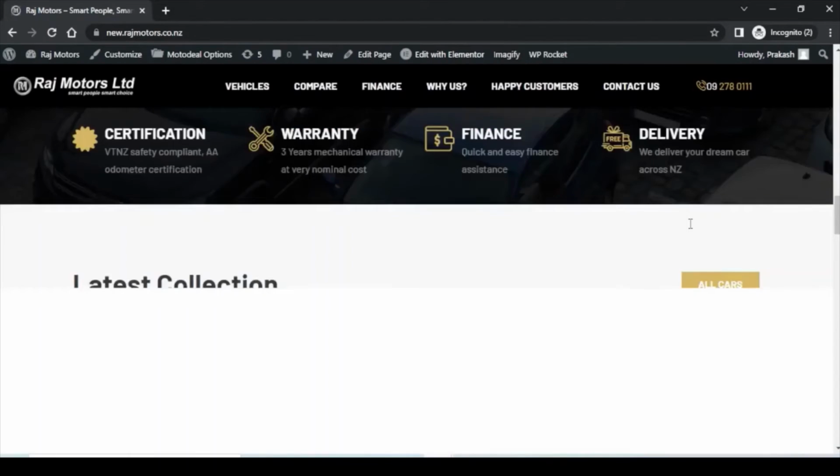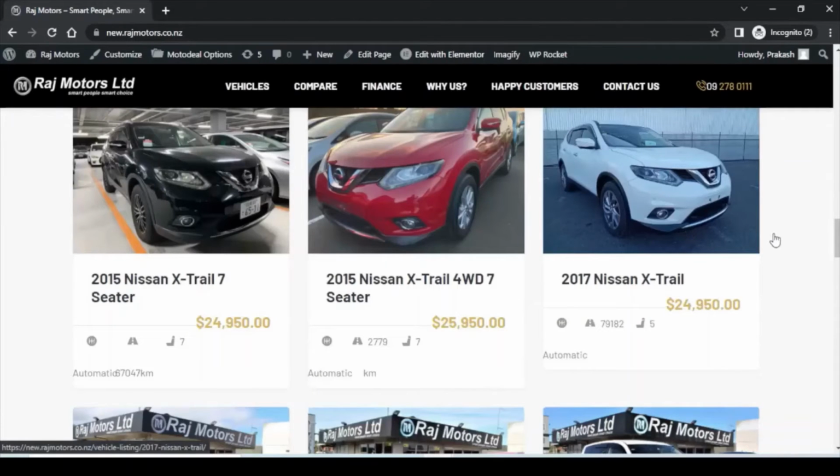So I can see that everything is neat and tidy. So I will just close this window.